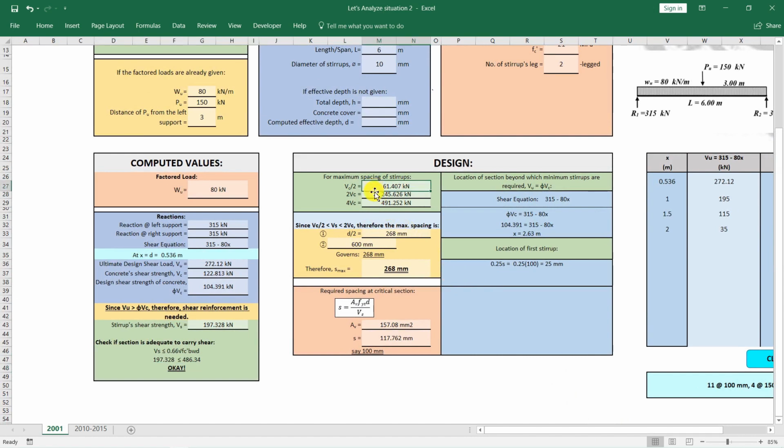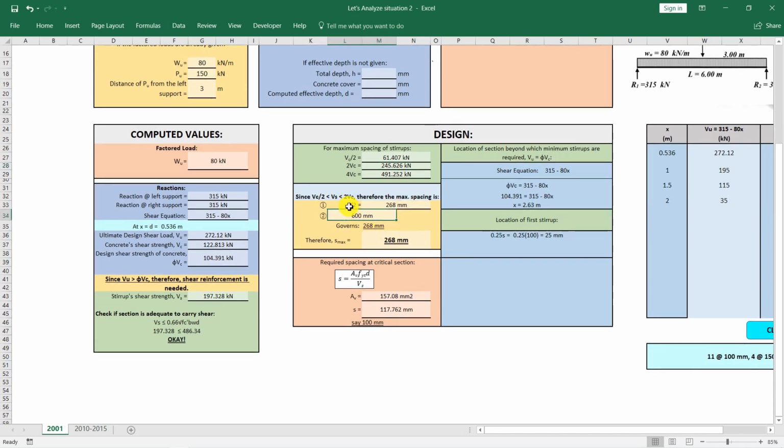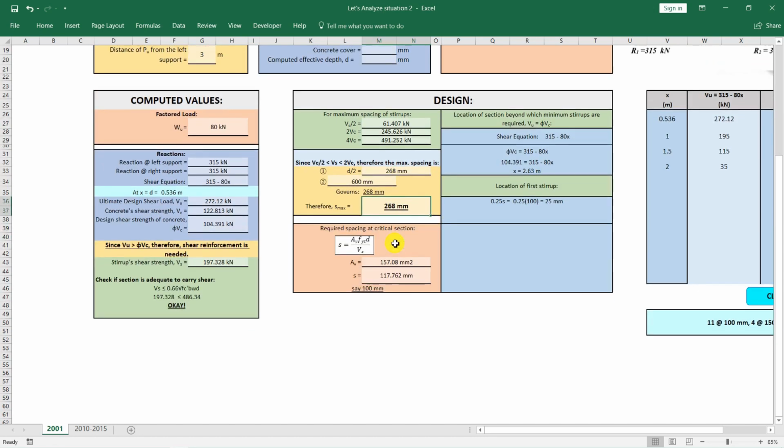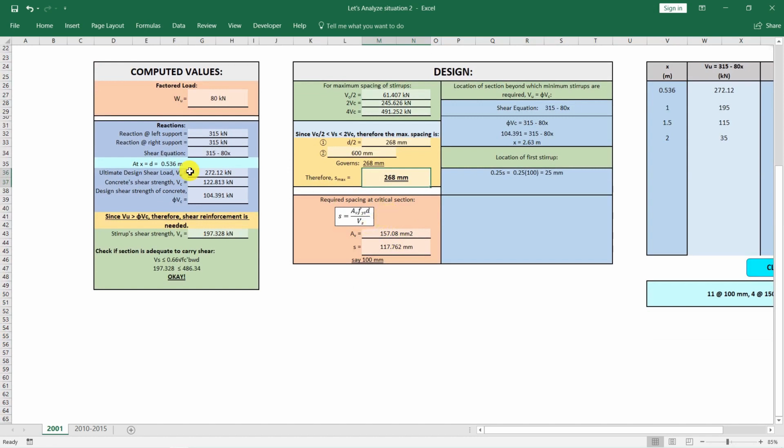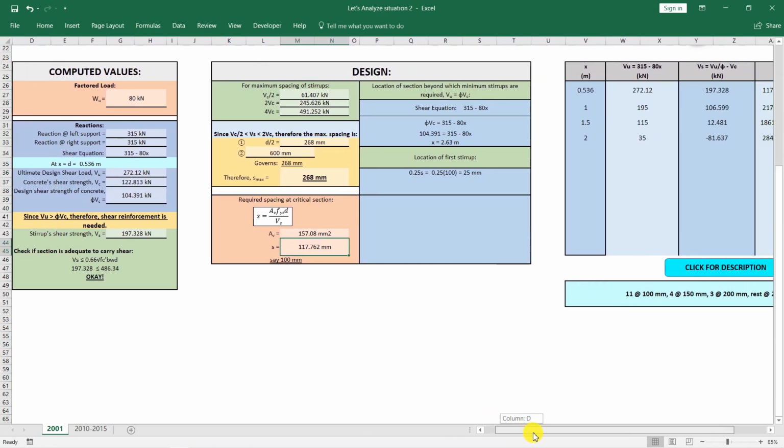You can see here, these values are computed in order for us to determine the maximum spacing of the stirrup. So the Vs right here is compared to these values right here. Since Vs is greater than Vc over 2 but less than 2Vc, therefore the max spacing is either of the 2, which is d over 2 and 600 millimeters. Since d over 2 is smaller, it is chosen to be the maximum spacing, which is 268 millimeter. So the required spacing at critical section is also computed. So we have s equals 117.762 millimeters. So say 100 millimeter.